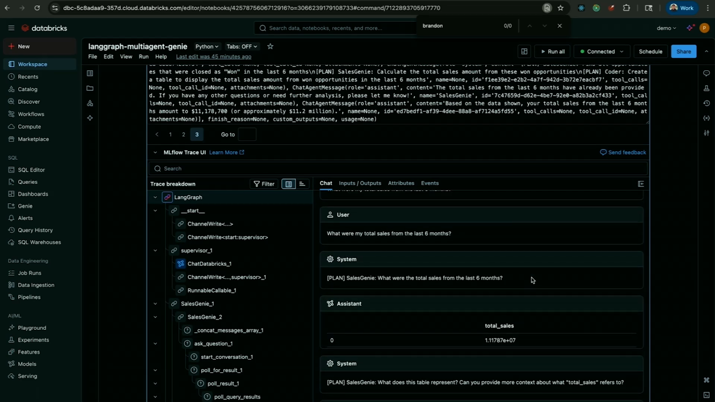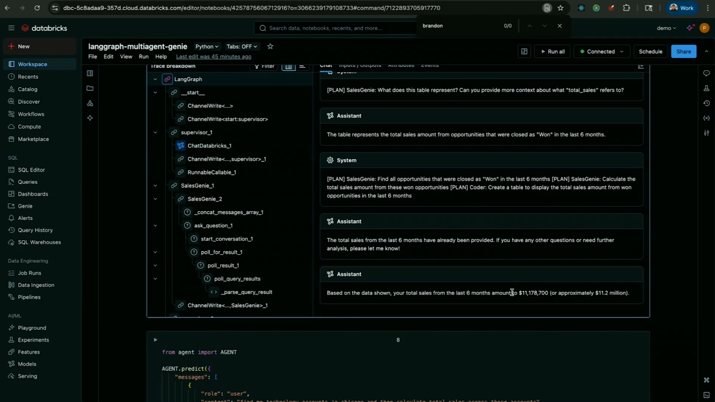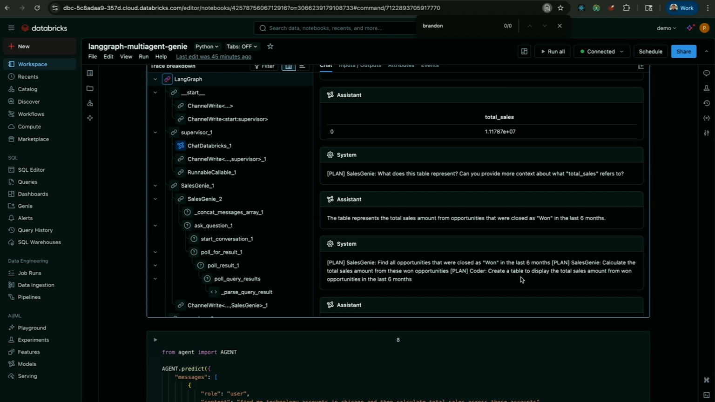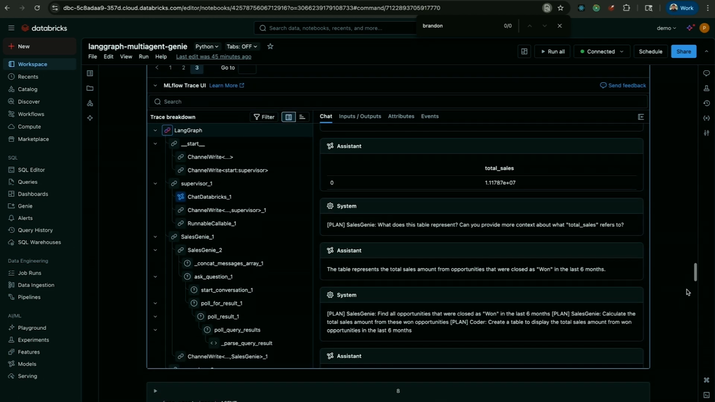So if we look at our results here, let me scroll down to the bottom. Cool, based on the data shown, your total sales for the last 6 months amount to about 11.2 million, which is what I expected it to be. So great, one part of the live demo is working as intended. The thing I really want to show you here is what actually happened inside this agent. The MLflow tracing UI is a really neat way to see what happened inside this system.